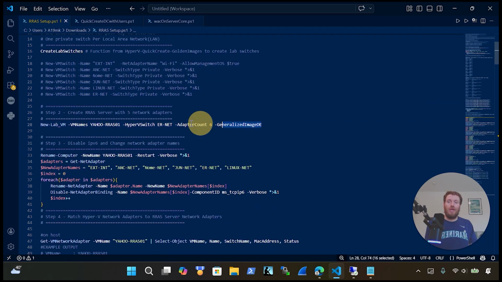Next, I also use a custom function to create a virtual machine from a generalized image of Desktop Experience for Windows Server 2025. This custom function also allows me to add adapters at the time of creation and associate them with a Hyper-V switch. So we're going to create this Windows Server 2025 virtual machine with 6 network adapters. We're going to call it Yahoo-RAS01. Each network adapter is assigned to the ER-NET private Hyper-V switch. We don't want to use the external one to eliminate the chance of my home router assigning more than one IP address to the server.